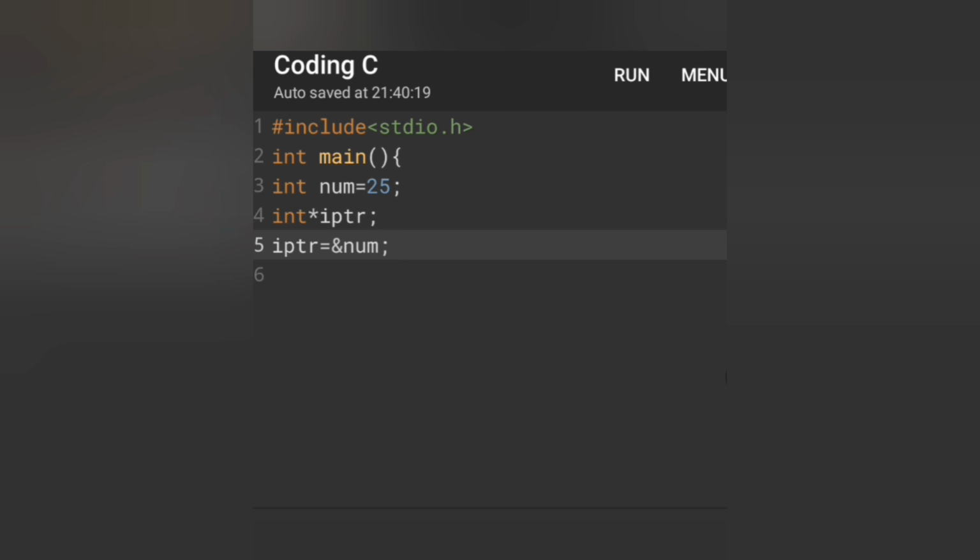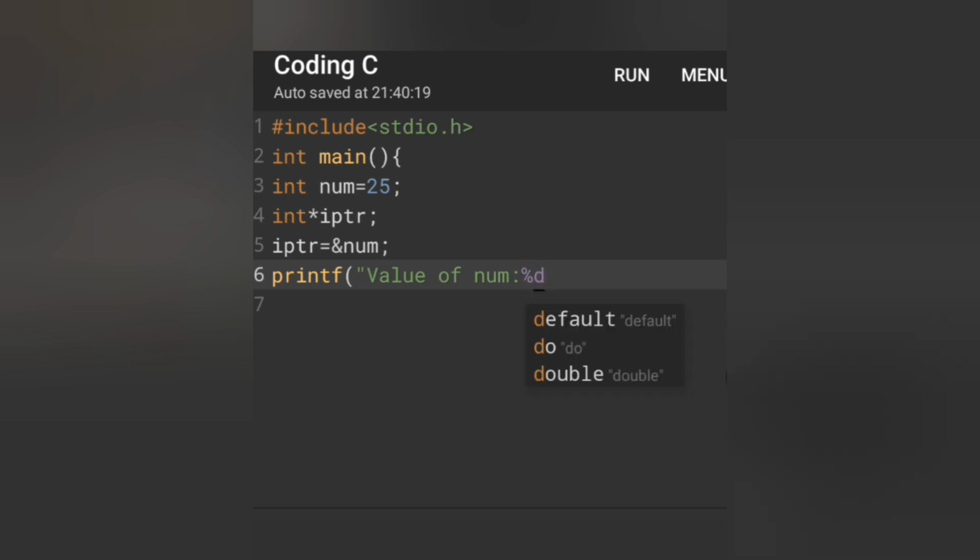So now printf, "value of num is %d\n", num; This means that we are printing the value of num.